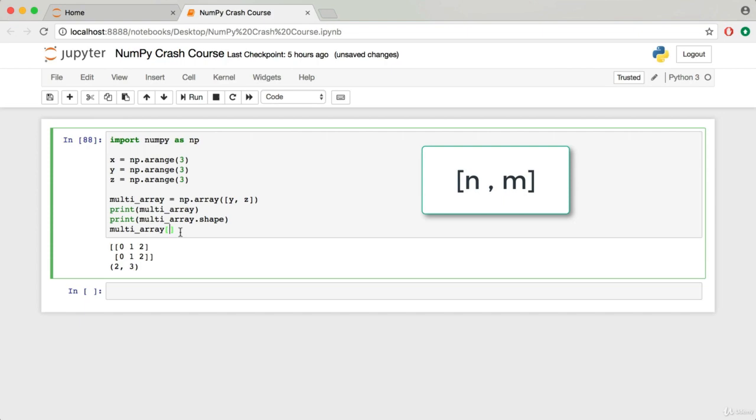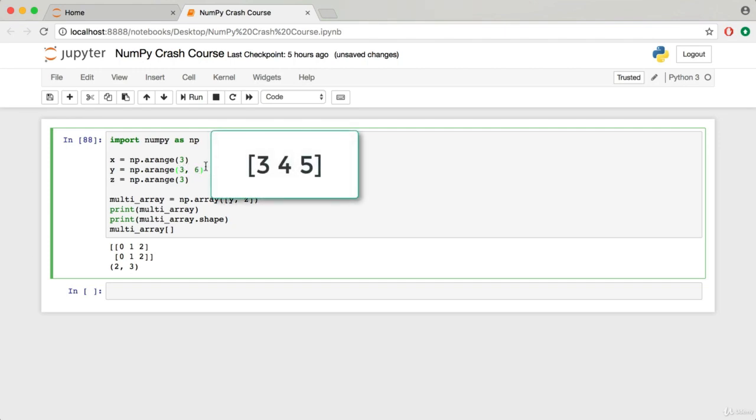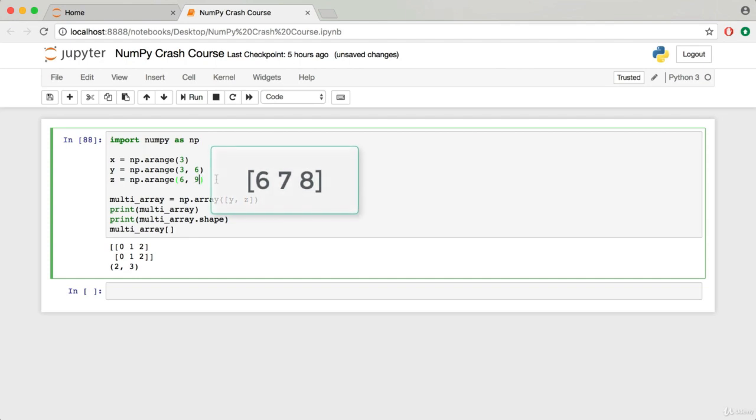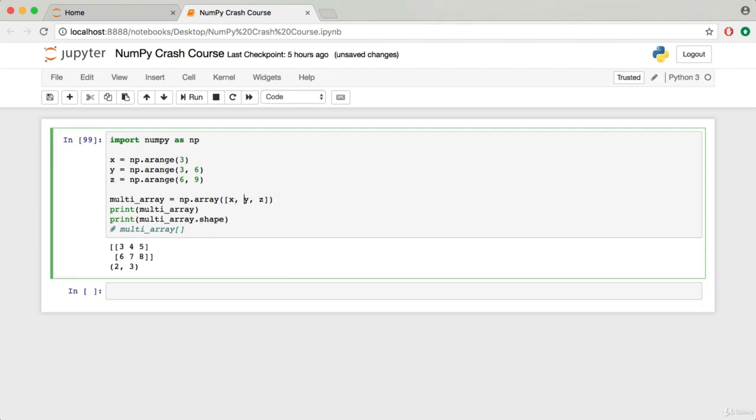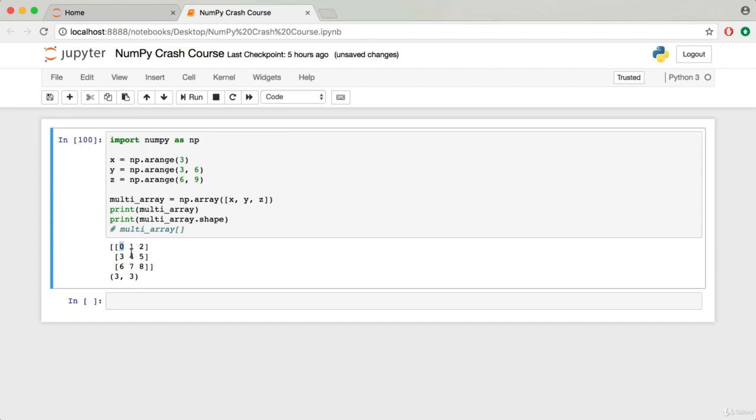m, indicates which column. We'll start by changing the range of our second array. It will go from 3 to a stop index of 6, so from 3 to 5, and also changing the range of our third array. It will go from a start integer of 6 to a stop integer of 9, so it's going to have a sequence going from 6, 7, 8. Accordingly, if we print out the multi-dimensional array, it seems that I forgot to put back my x. It would indeed output 0, 1, 2, 3, all the way to 8, each row containing 3 elements.